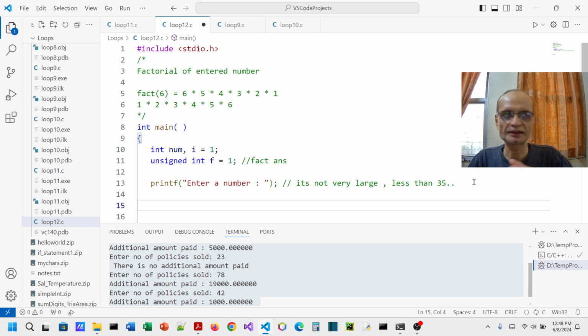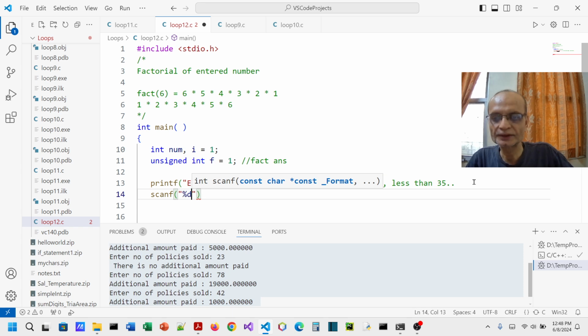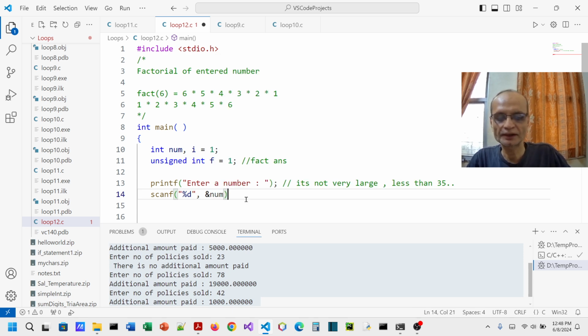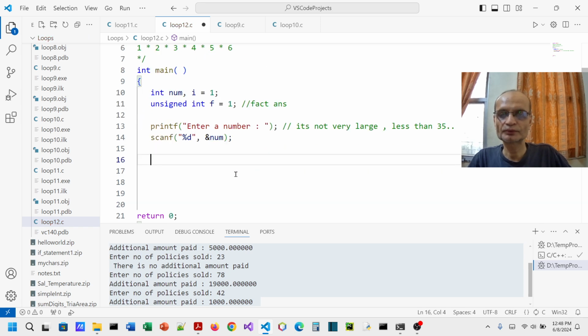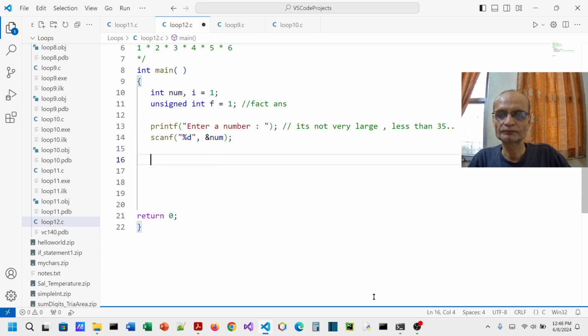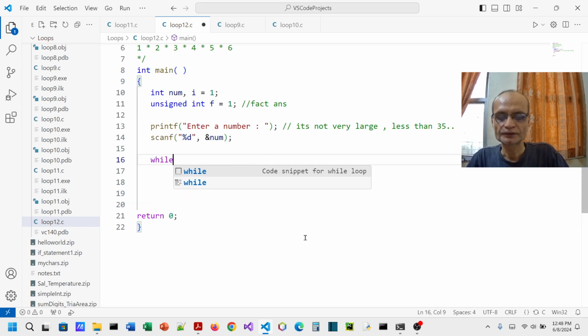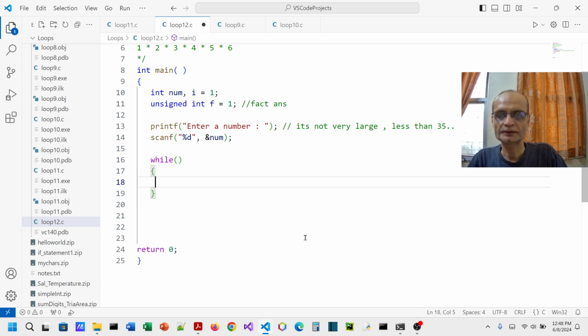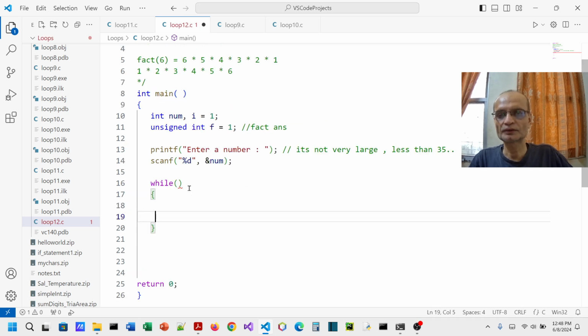Then obviously we will say scanf, and then we will do %d, ampersand of number. So we now got the input. Once you get the input, now your job is to write a loop. So what is that loop you will write? So while, how do you now do the while loop?